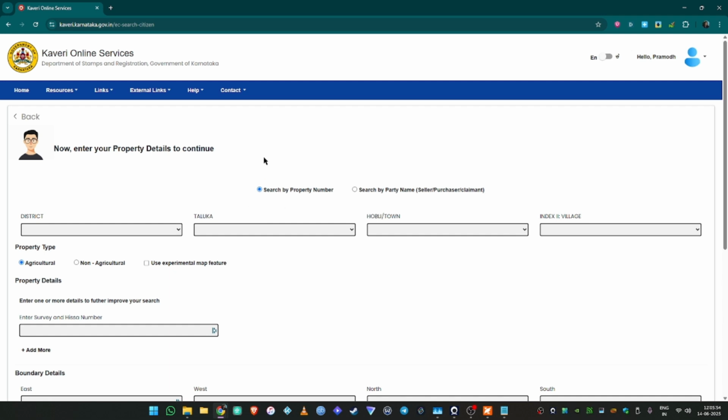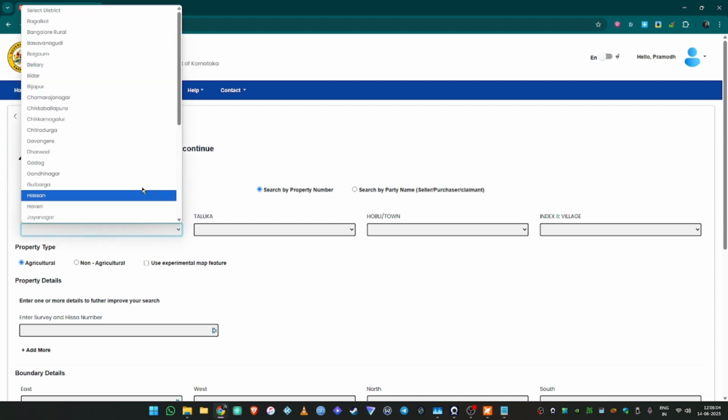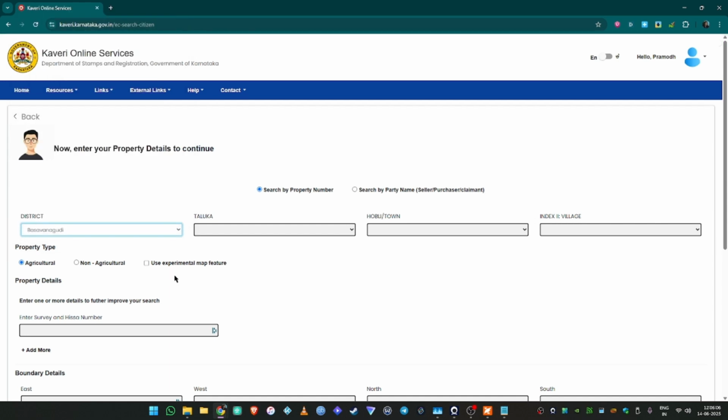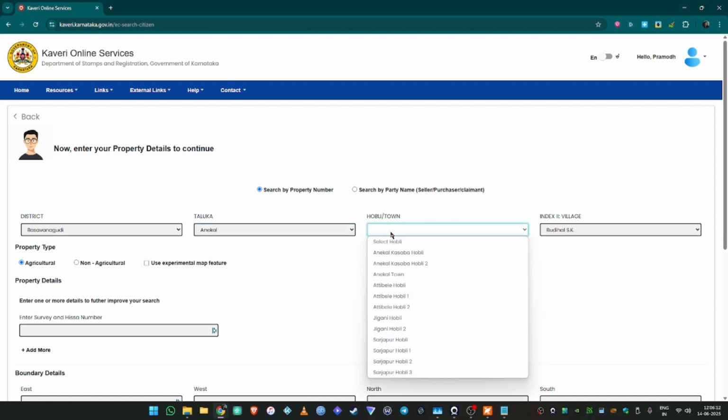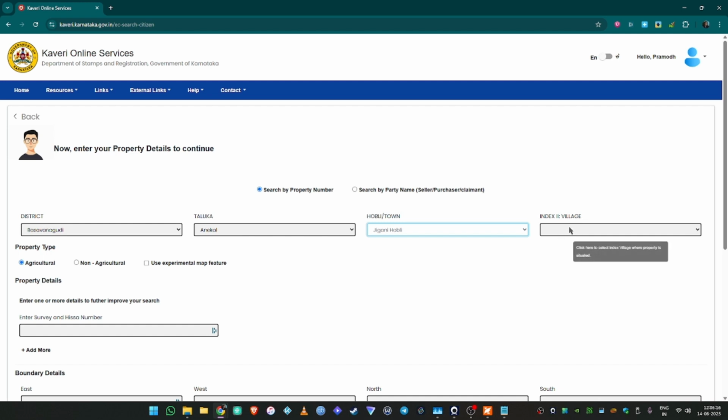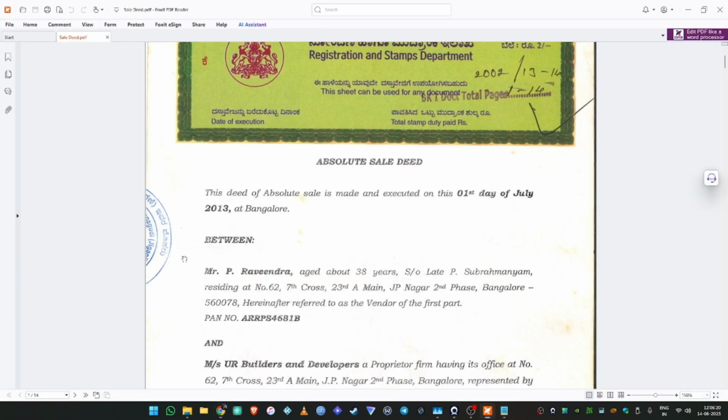In the search page, the very first thing that you need to do is search for the particular sub-registrar's office. Our sub-registrar's office comes under Baswangudi, and after Baswangudi, you have to select Anekal. After Anekal, you have to select Jigani Hobli, and in the village, what you have to do is go to your sale deed.